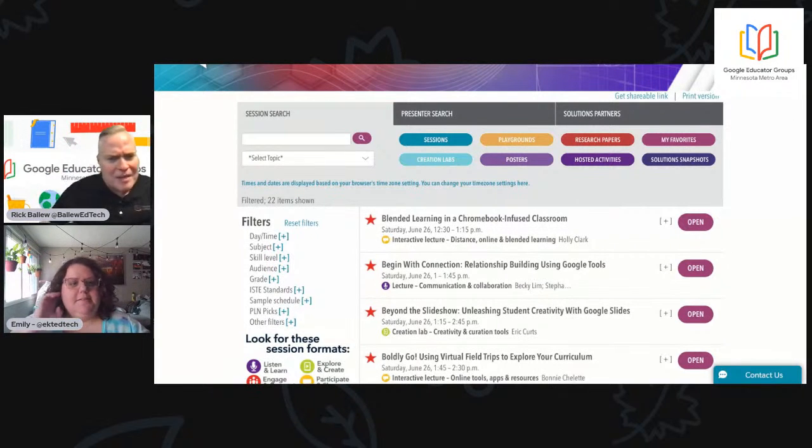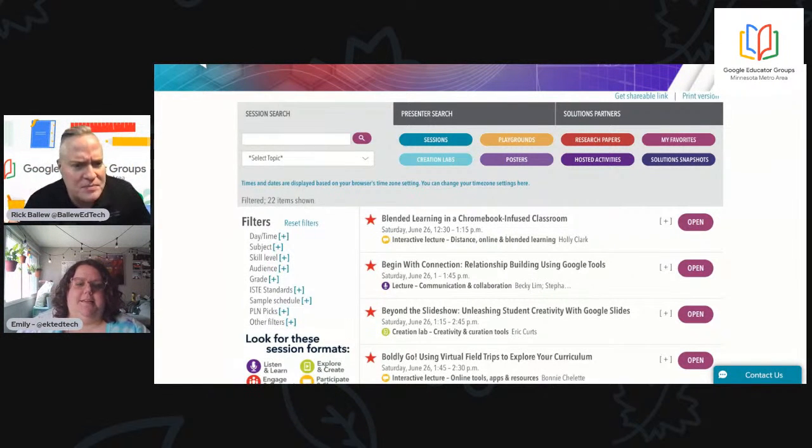Emily, I'm showing them the ISTE schedule, and it's not letting me see those recommended schedules. Yeah, it was doing that to me this morning too, and I have no idea what changed from yesterday to today. But I did notice that they added a filter on the side for sample schedules, and you can click the plus there, and it pulls up those same schedules. Cool.